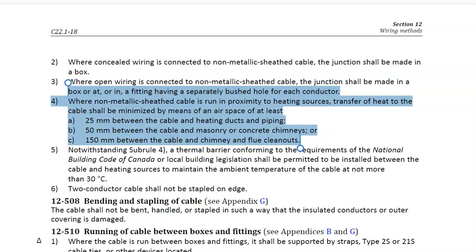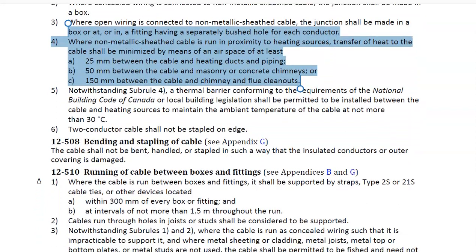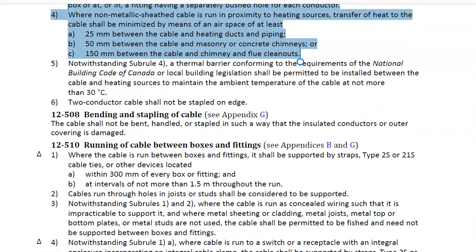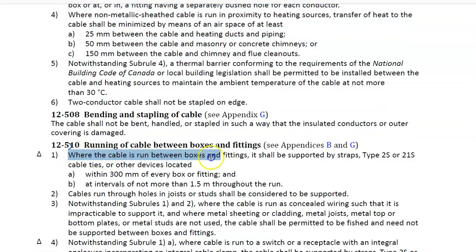And then down here, I go to running a cable between boxes. This is where we find our supports for Loomex. So it says that where the cable is run between boxes and fittings, it has to be supported by straps, type 2S or 21S cable ties, those are tie wraps that we call them, or other devices that are going to be located within 300 millimeters, that is 1 foot, of every box, and at intervals of not more than 1.5 meters throughout the run. 1.5 meters being 5 feet, and 300 millimeters being 1 foot. So staple it within a foot of the box, and then every 5 feet after that.